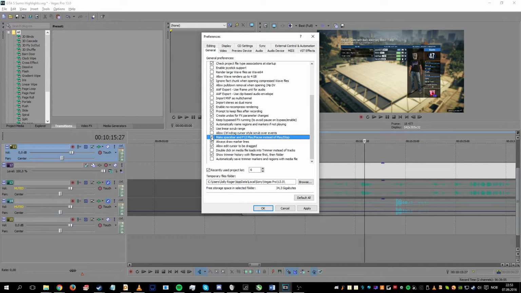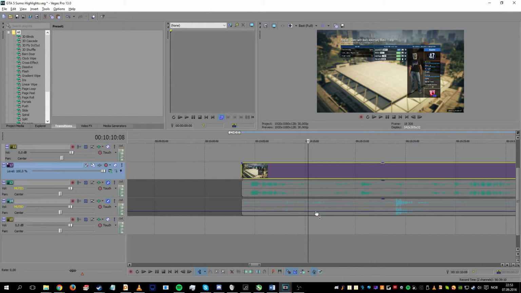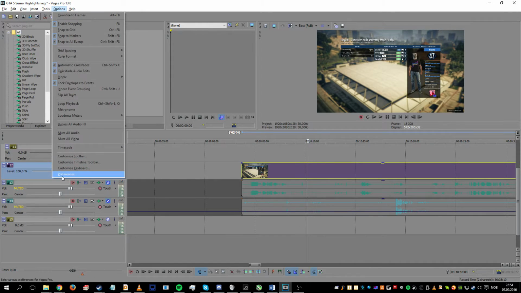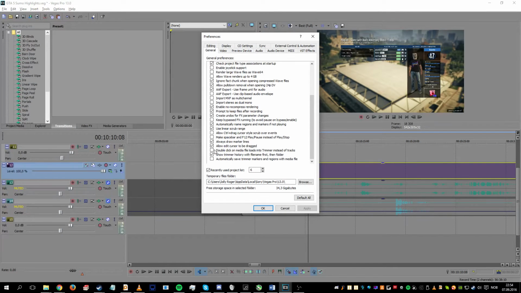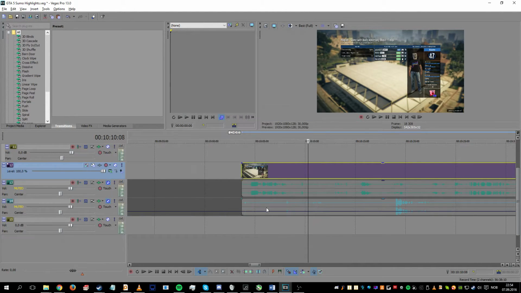Now I usually have this marked, so let's try it without. So what happens now? I press space, and I press space again. It jumps back to the point where you started. Depending on what kind of editing you're doing and preferences, you may want to play around with this. I myself prefer to have it as a play pause instead of play stop.